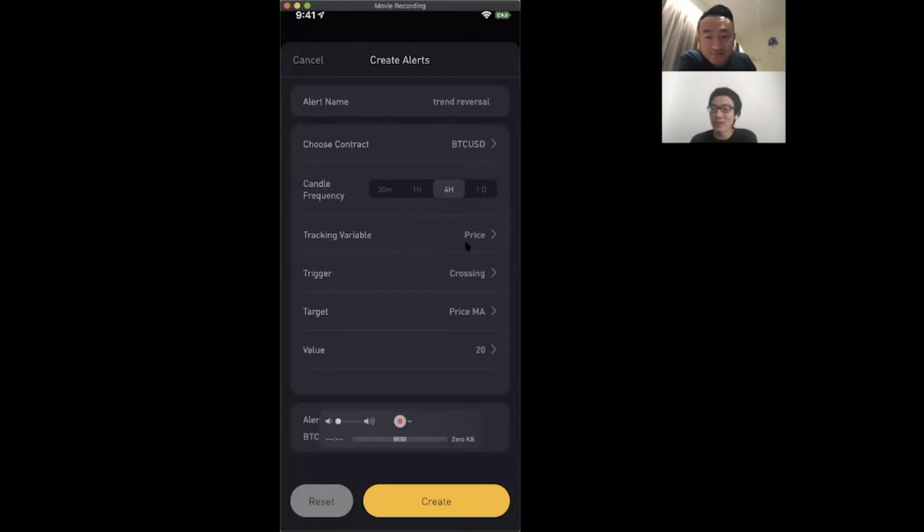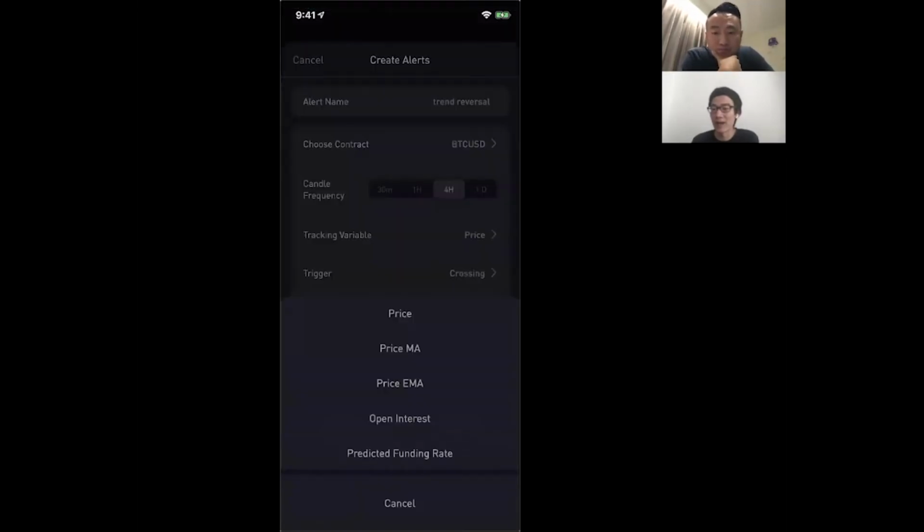Okay, so once you set up the chart interval, the candle frequency, we're moving next to something called the tracking variable. That's the main variable you want to pay attention to. Right now we offer price, open interest, and the predicted funding rates. For the price, we also offer its derivatives, which are the price moving averages and exponential moving averages. I'm sure there's some clients using other indicators such as Fibonacci, MACD.